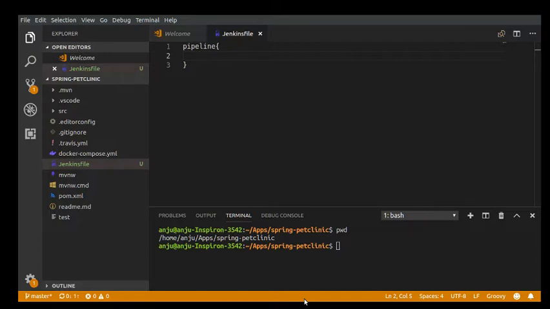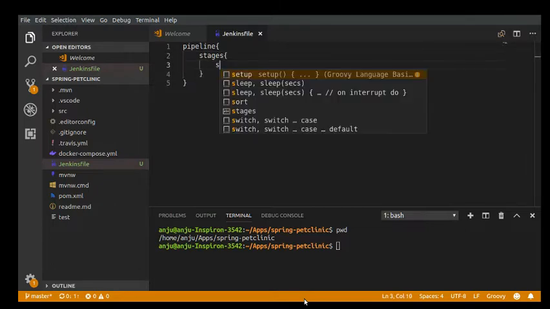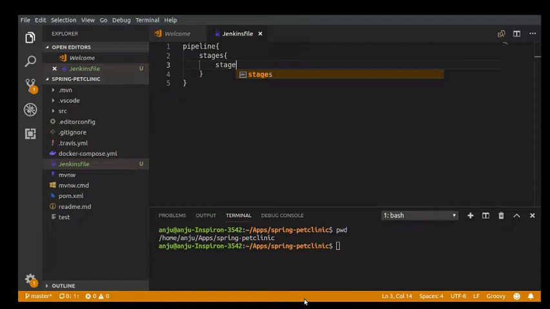Let us go back to our project. If you're working on a project and you want to build an application, what you do first is you check out the code. Let's do that first. So I am going to create a stage. There will be many stages. All the stages will be defined inside this. I'm going to write my first stage as checkout.